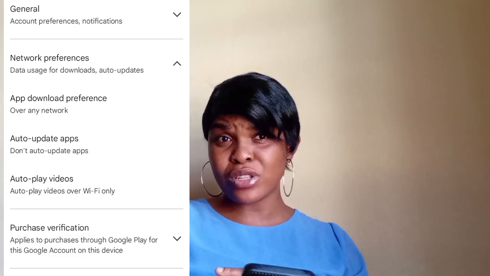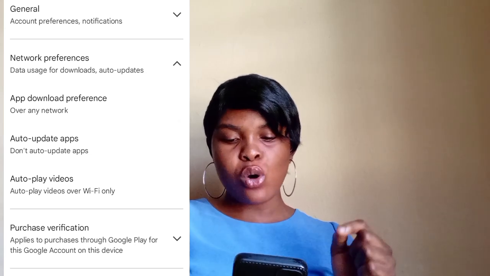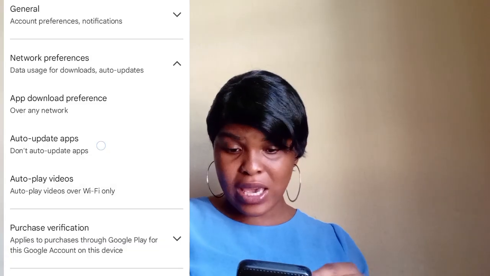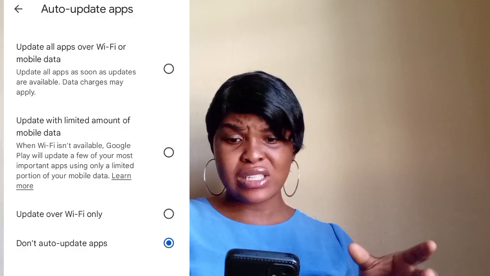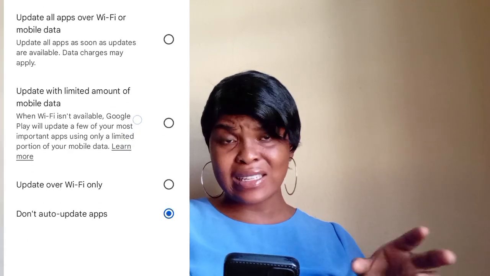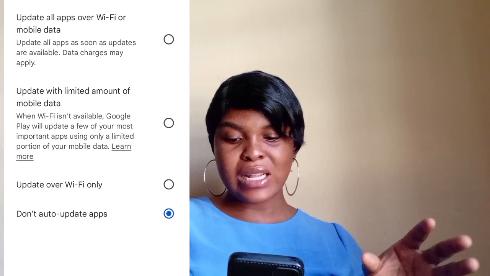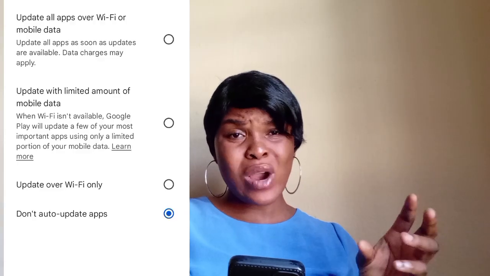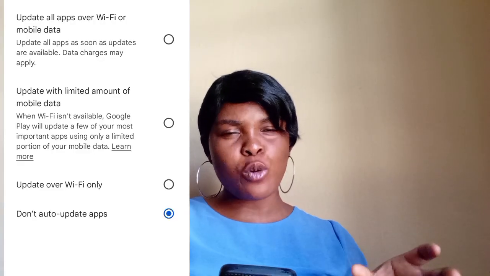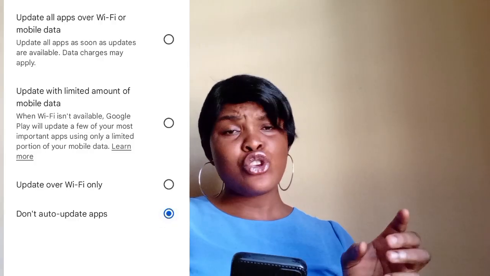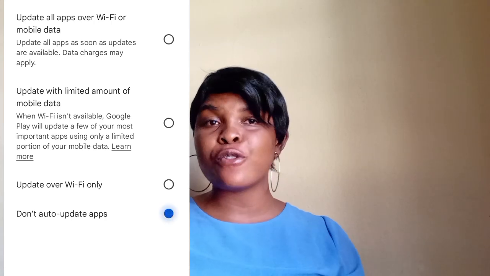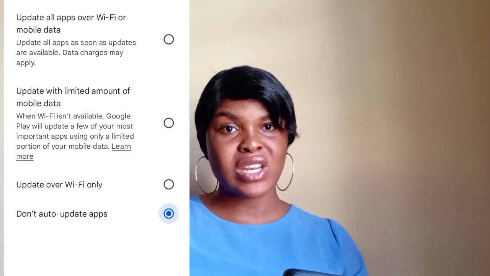I'll be leaving the steps here on the screen, so if you get confused, you can go back and look at what I'm doing. So you go to auto update apps. Okay, when you click on this option, you will see so many options: update all apps over Wi-Fi or mobile data, update with limited amount of mobile data, update over Wi-Fi alone. The one you need is don't auto update apps. Okay, you need to click on this option so that Google Play Store doesn't update any of your apps. If you now want to update any app, you can go manually to the Play Store and search for the app and update it.